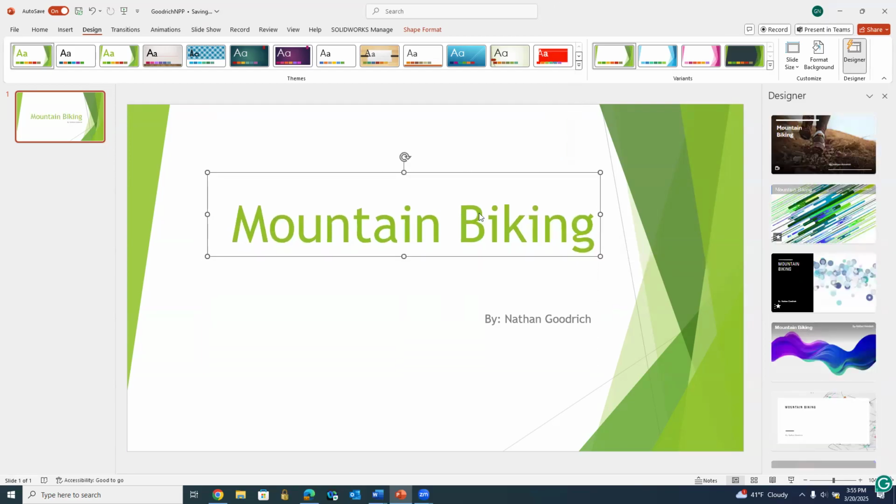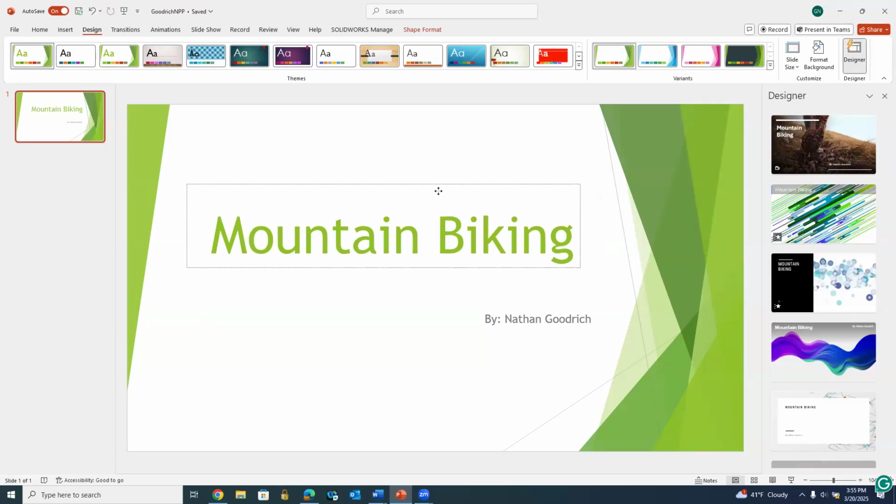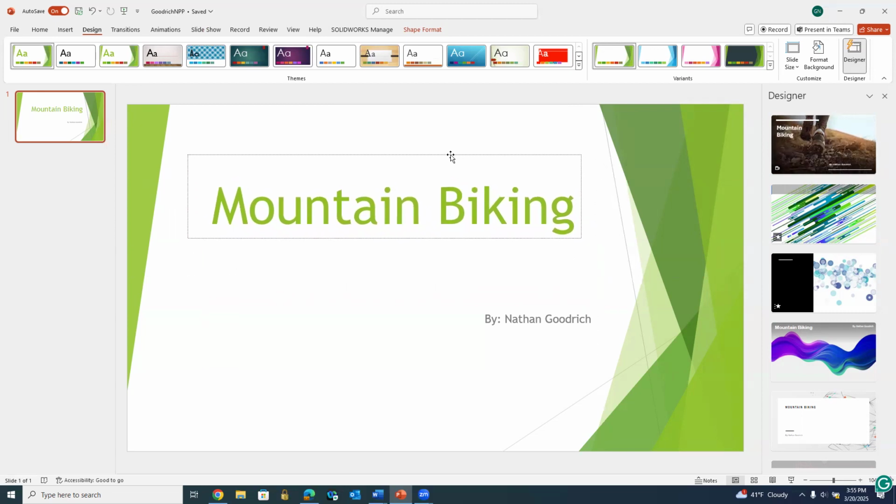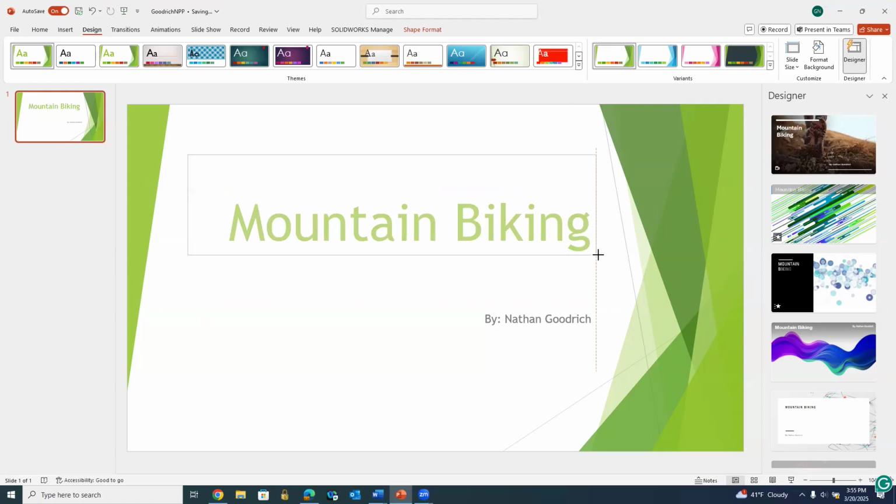So if I select one of these text boxes and I move my cursor right over one of these lines, I get those 4 arrows. Now I can left click and hold down, and I can drag this around. If I wanted to change the size of my text box, I can grab it by one of these little circles here on the edge of that line.